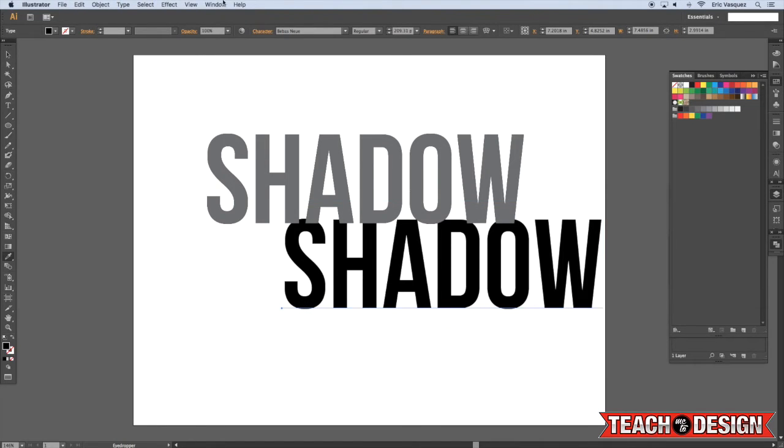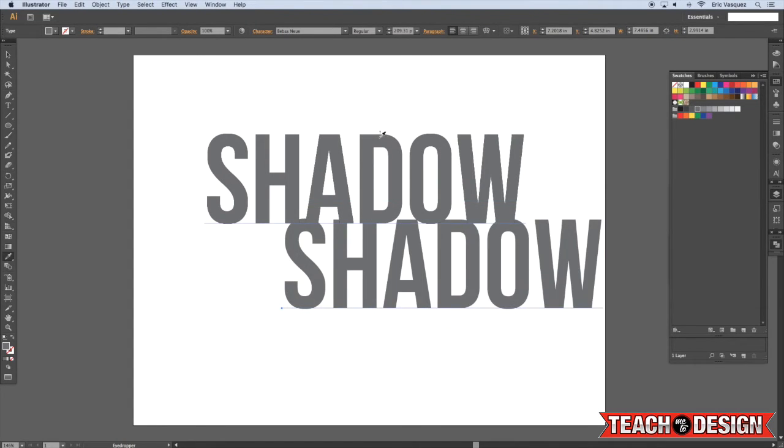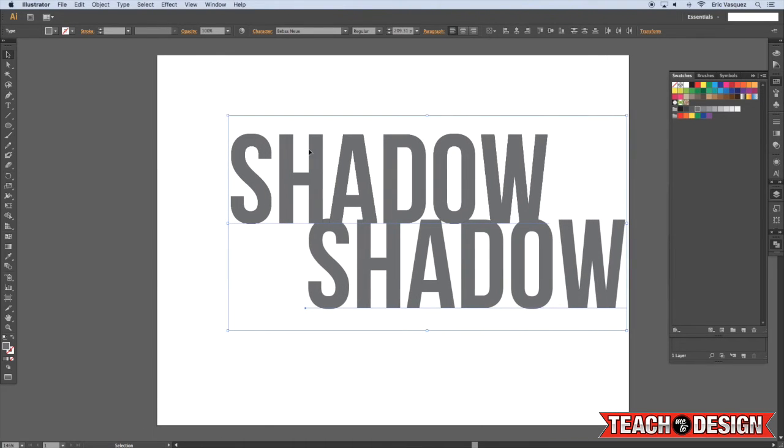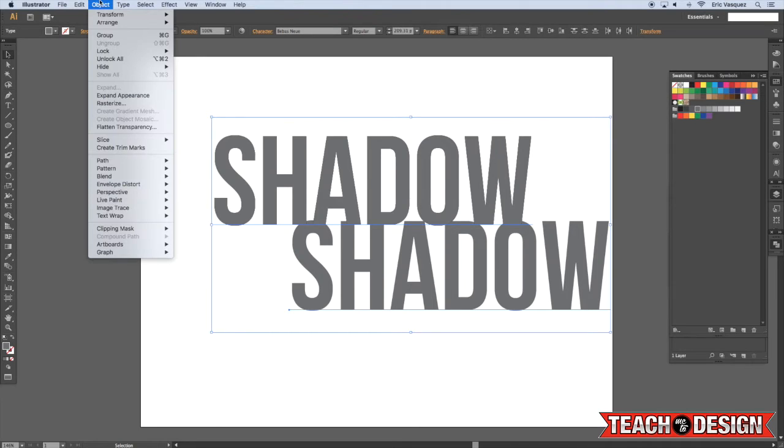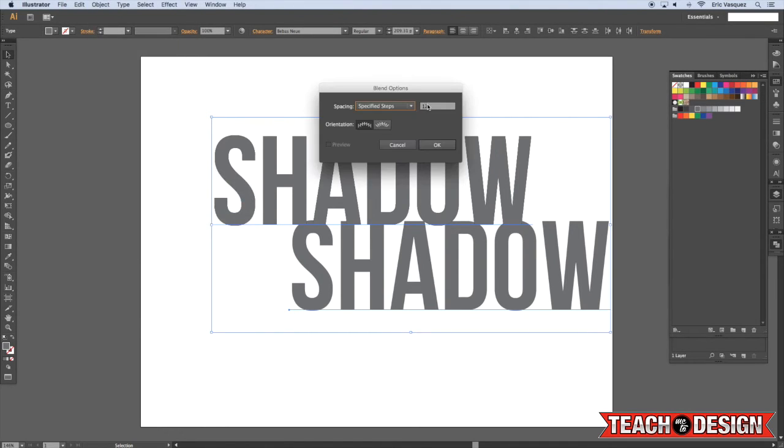So I'm just going to grab the eyedropper real quick to sample that same gray color. And then I'm going to hold down the Shift key and select both copies. So I've got my back copy down here and the front copy both selected at the same time. Now in order to create that shadow effect, we're going to come up to the Object menu and choose Blend, Blend Options. Now by default, yours will probably be set to Smooth Color, but you want to make sure to change that to Specified Steps.